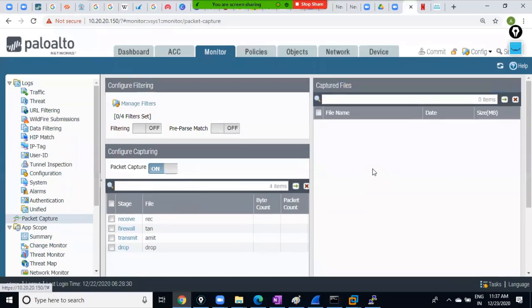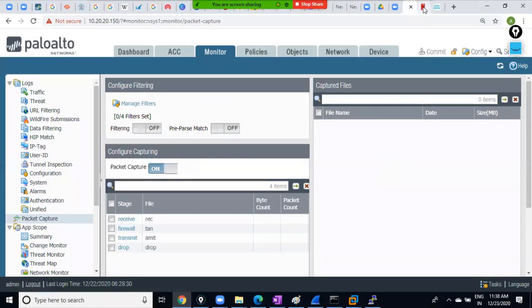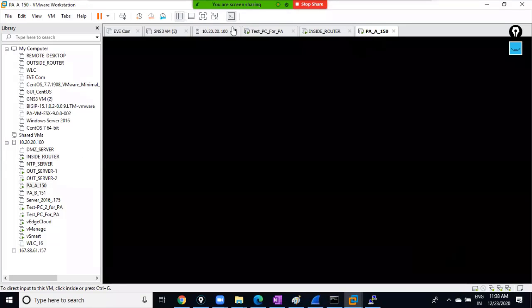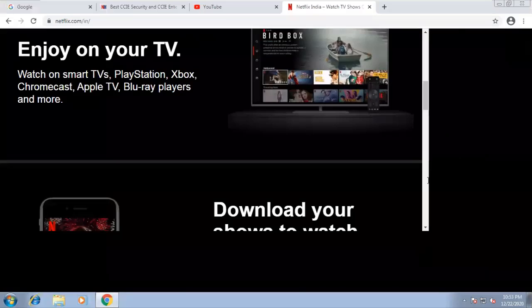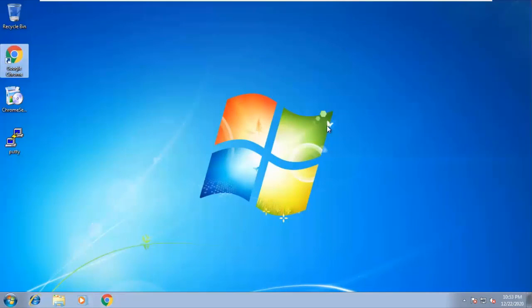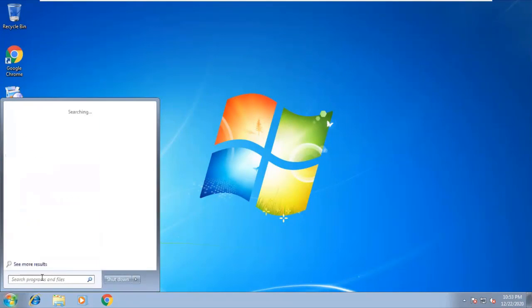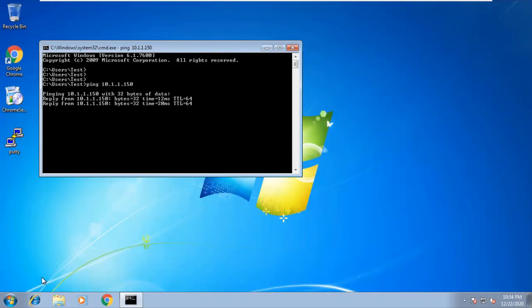We have to capture the files here only, but for that, first you have to generate the traffic. Obviously. Okay, this is done. Let me go inside the devices. Inside PC. Okay. Let me close the session here again. First, let me open the ping. Ping with 10.1.1.150. Is the traffic done or not?